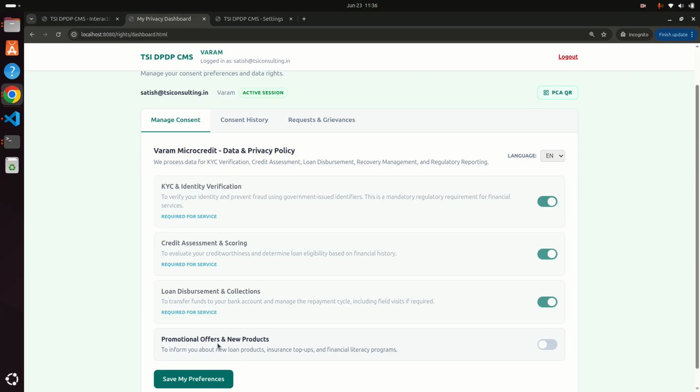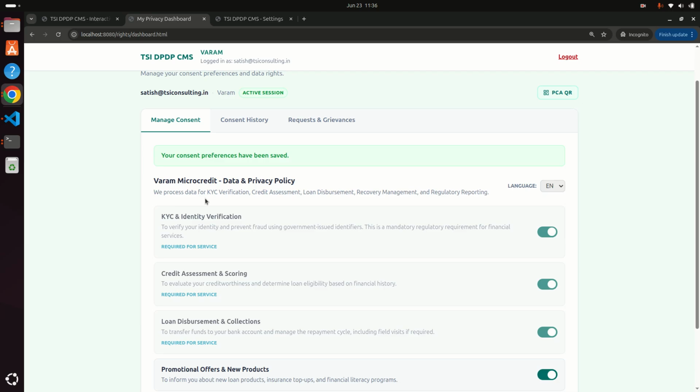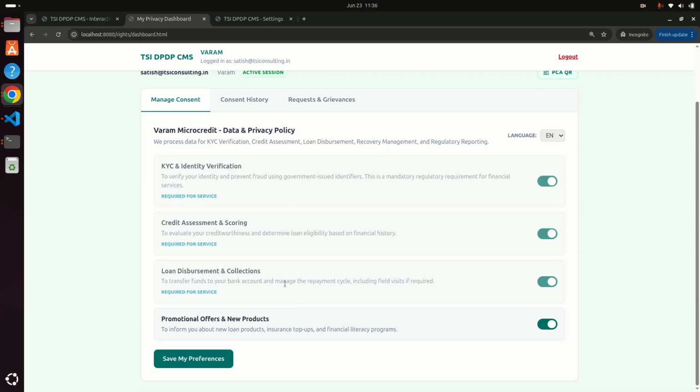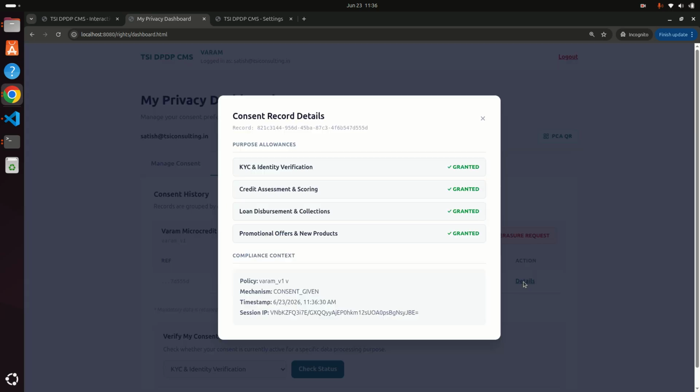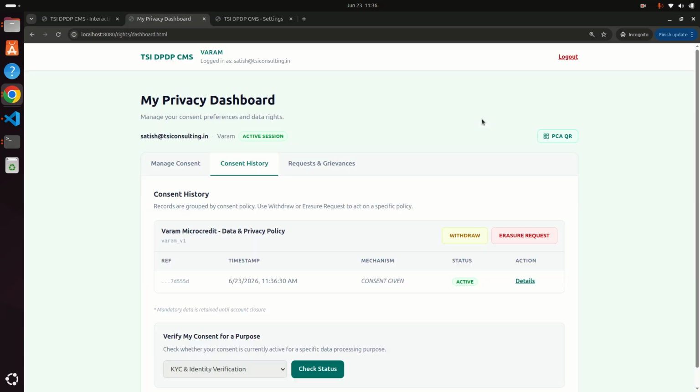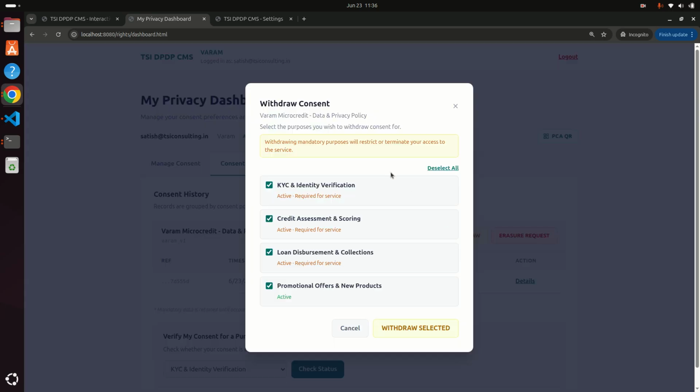But the promotional offers and new products are something that I can decide whether to give consent for or not. Let's say for now I'm giving the consent and I'm saving my preference. It says your consent preferences have been saved, and now when I look at my consent history, I see that I just now gave the consent and all the permissions have been granted.